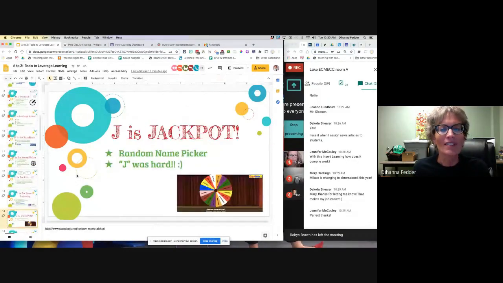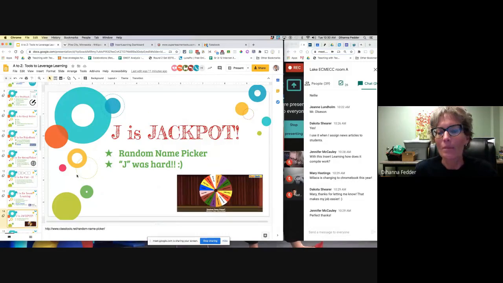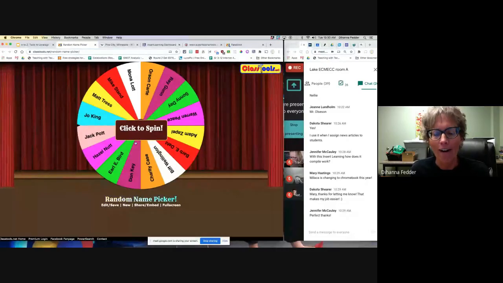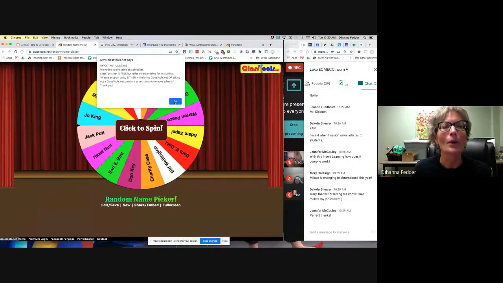So J is for Jackpot. And this is one of those times when you want a random name picker. Maybe you're doing an online class and the kids have been doing an escape room, or maybe this is part of an escape room. You can just do a random name picker. Like I indicated, J was really a hard letter to come up with a tool. So if you have a J tool, keep me posted.